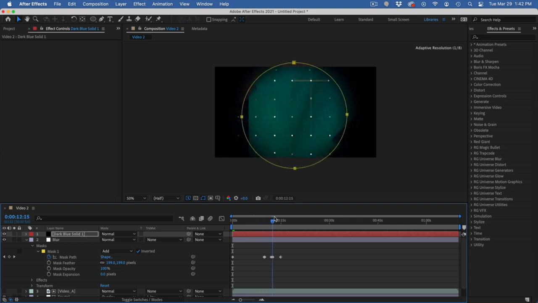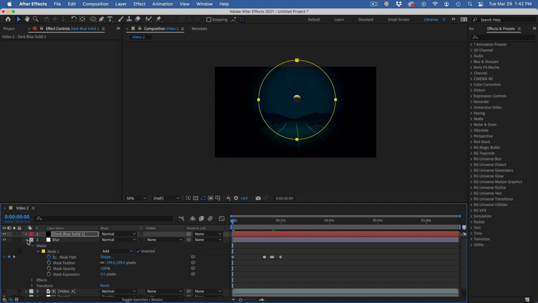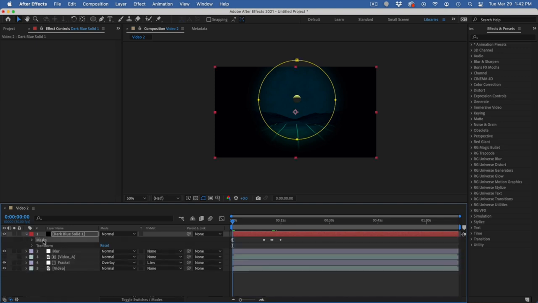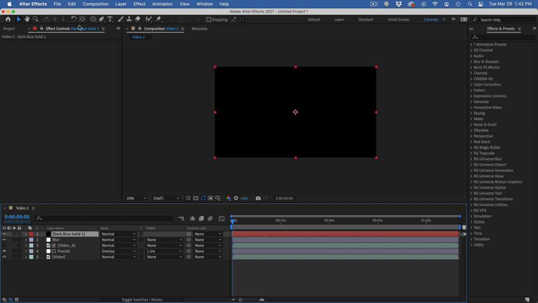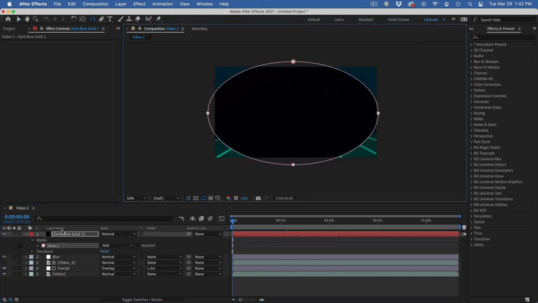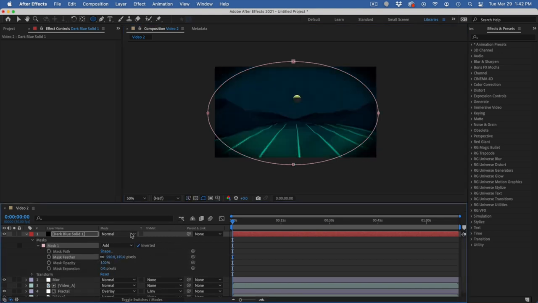If you want to create a custom vignette, you just go back up to here and create another layer mask. Then you can unfold this mask, feather this out, invert it, and then go to this mode, Multiply, hit T on the keyboard for opacity, and bring that down. That's just a subtle little vignette on the edges, okay?